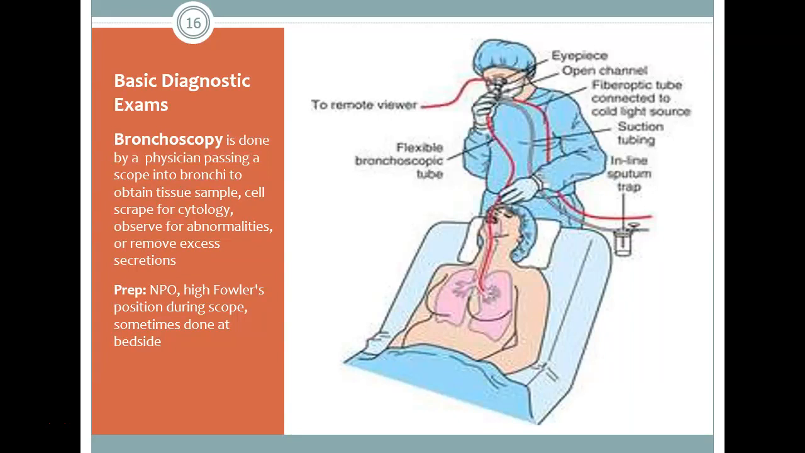And you, as the nurse for the patient who's getting this exam, will ensure that the patient has been NPO for at least 6 hours, preferably 8, that the patient is sitting in a high Fowler's position the entire time for the scope. And just be aware that the physician sometimes does this at the bedside, so we want to make sure that we're providing privacy. Again, ensuring that patient has had nothing to eat or drink for at least 8 hours, 6 to 8 hours, and that they are in the high Fowler's position.